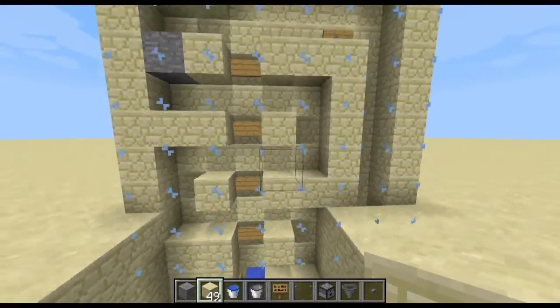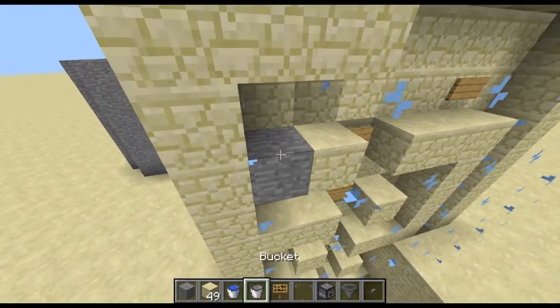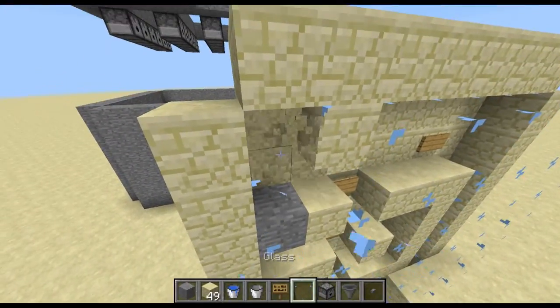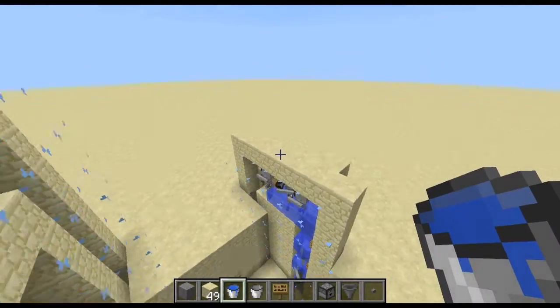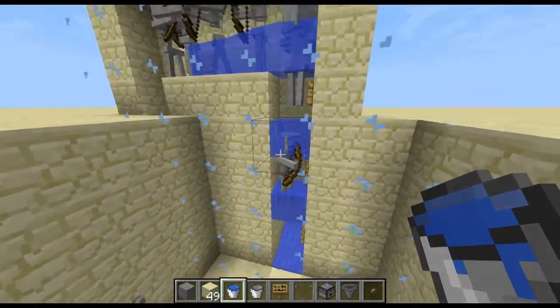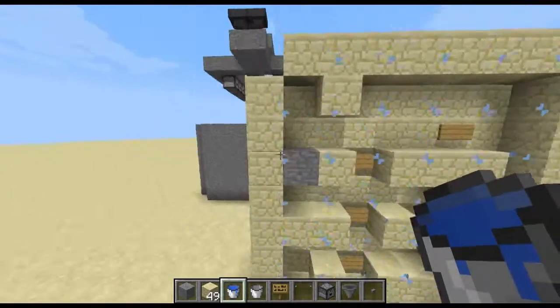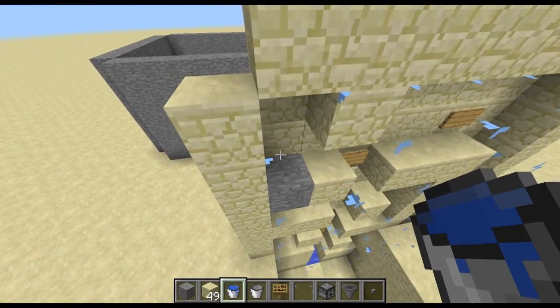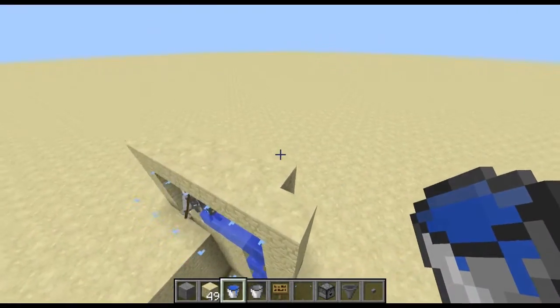Now here is my setup. It takes a little bit more prep than this one, but it takes slightly fewer resources.